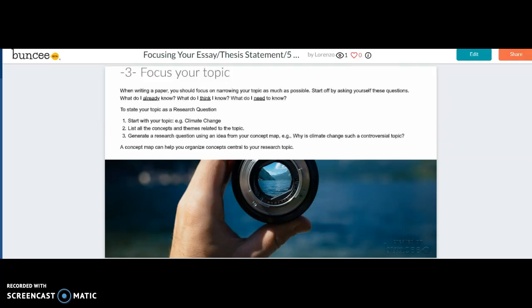I mean, remember my topic was cars. Then you'll list all concepts and themes related to the topic. So I might have gone and looked online and saw things about cars, all the gas mileage on cars, how many cars are on the road, how long do cars last.